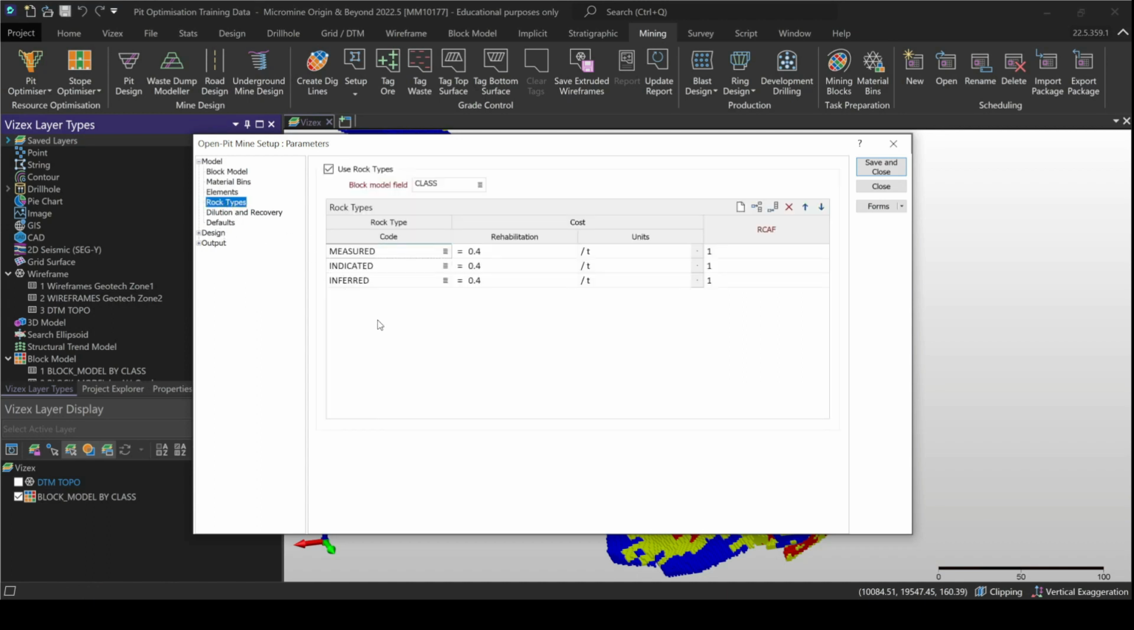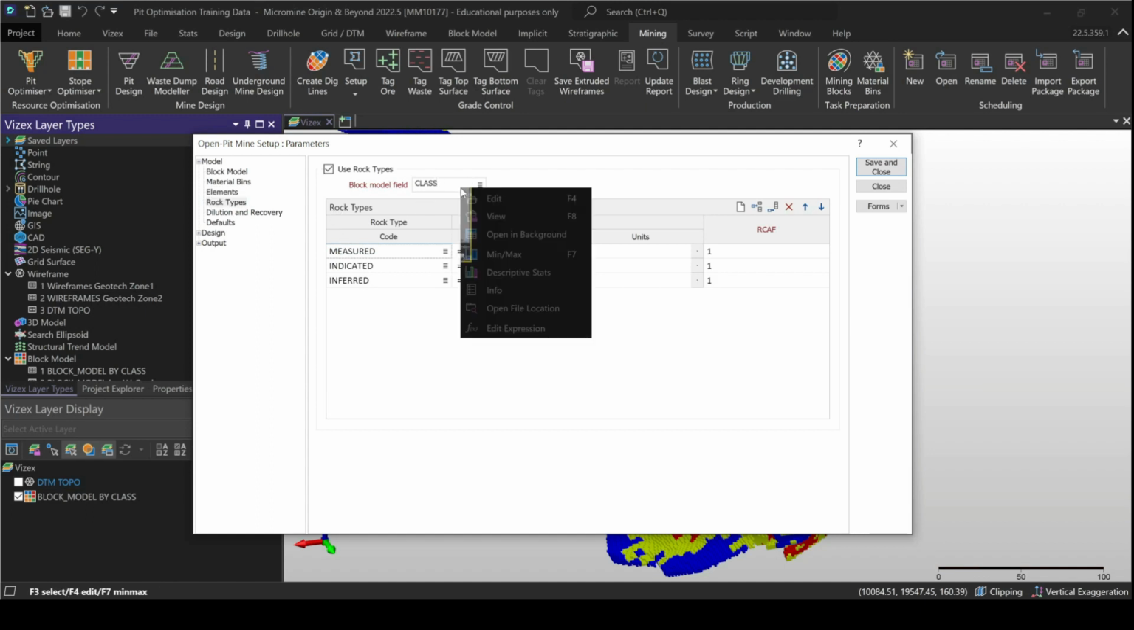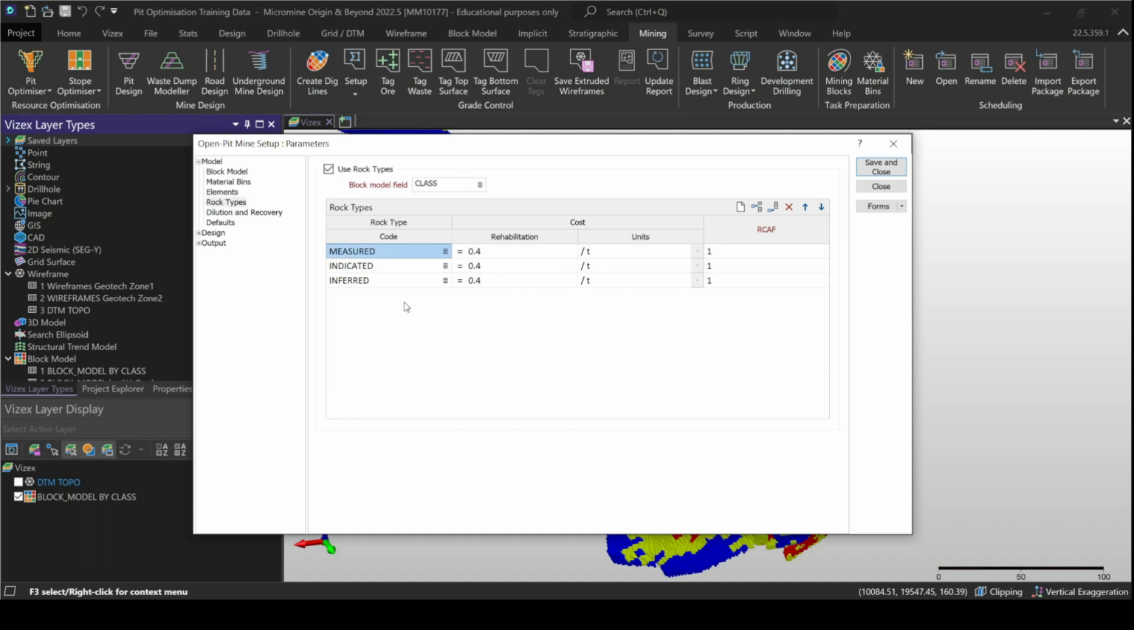So for rock types, in our case here, we don't have the lithology in the block model. So as an example, we're going to use the class for the different rehabilitation costs. We're going to say that we have a 0.4 per ton rehabilitation cost for the measured, 0.4 for the indicated, and 0.4 for the inferred, or we can just ignore this if we want.